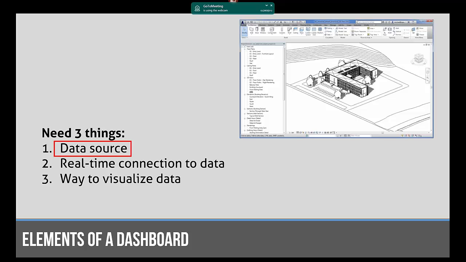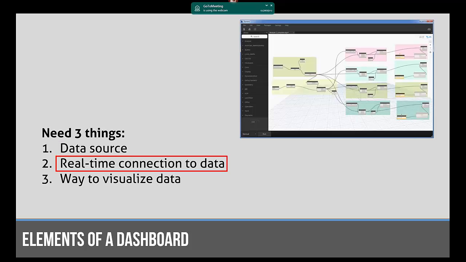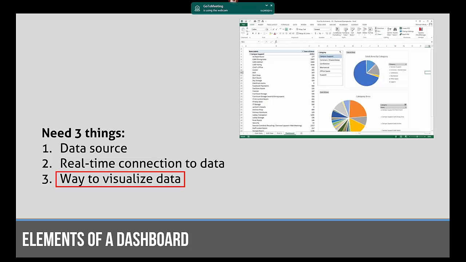So for us today, our data source is the Revit model. So we're going to be pulling parameter data out from Revit. Our real-time connection is going to come through using Dynamo. So we're going to create a Dynamo graph that's going to basically take parameter data out of Revit, and then it's going to put it into Excel. And then our way to visualize the data is going to be in Excel. So we're going to create a dashboard using pivot tables and pivot charts, and we're going to use that to create the dashboard itself.